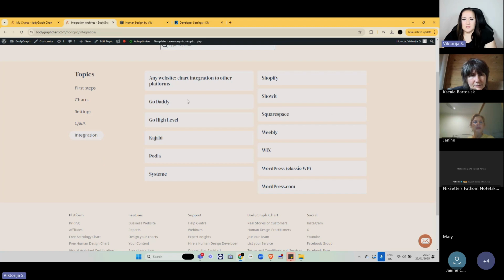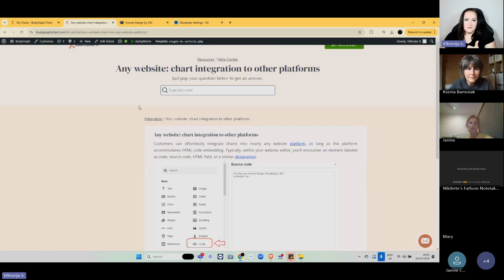Now, if you cannot find your platform listed here, the best idea would be to go to your platform's help center or support. The most important thing to find out is, first, if your website builder supports custom embedding. If yes, you also need to find out if the plan that you have with the website builder also supports custom embedding.